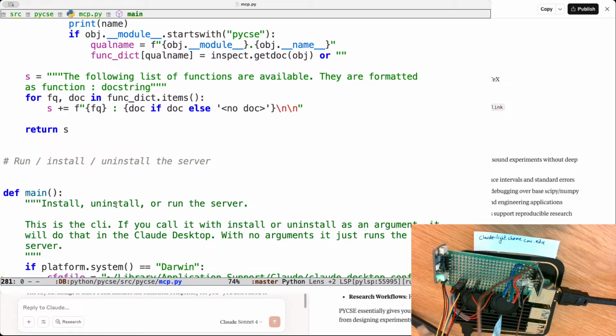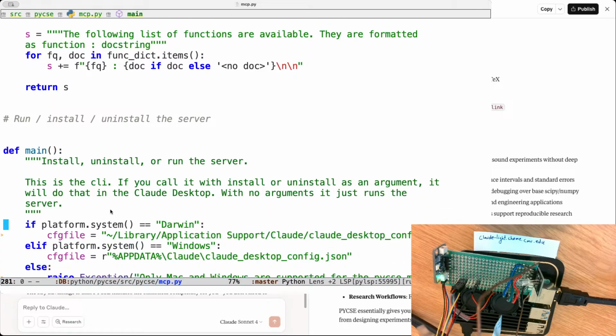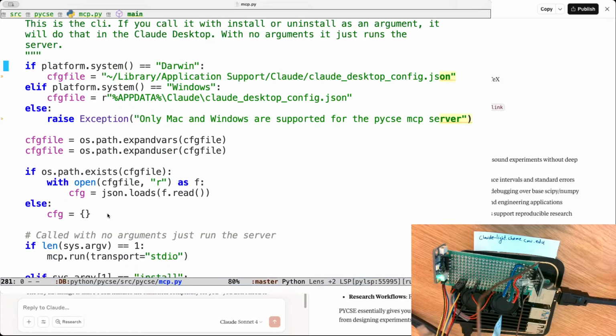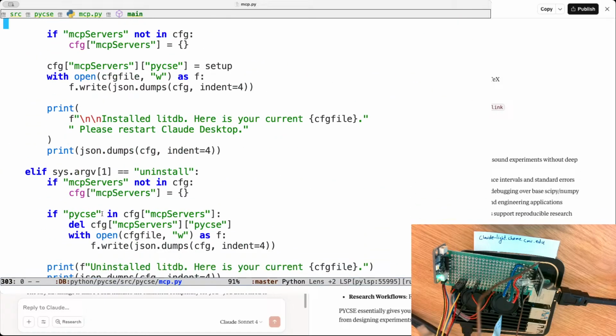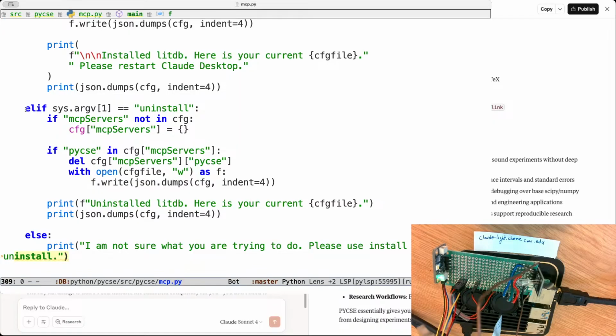So when you install pycse, you get this pycse MCP server. And so this function does 3 different things depending on how you run it. If you just run it, it launches the server. If you give it an argument of install, it modifies the desktop config. And if you do uninstall, it deletes that from the desktop config. And I don't know if I love having 3 different things in one function, but it makes it pretty straightforward to do. So here is the uninstall. It just deletes the pycse configuration and rewrites the file.